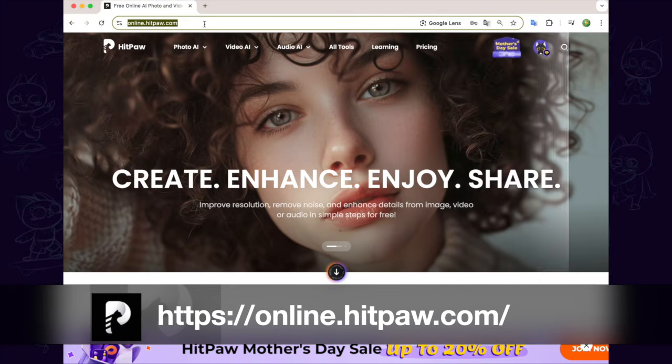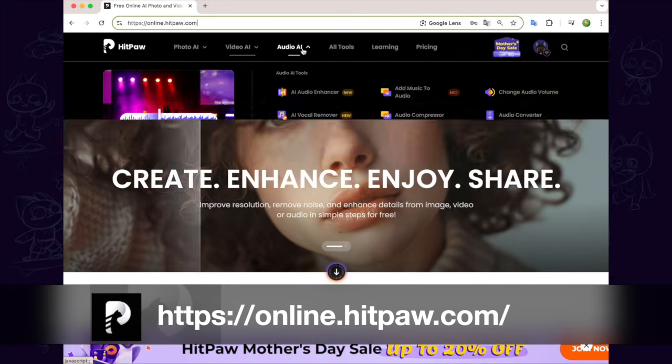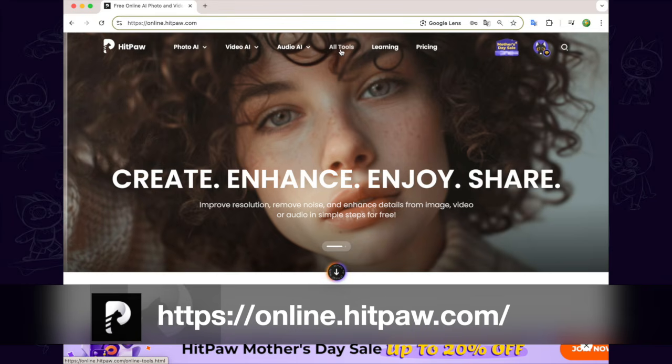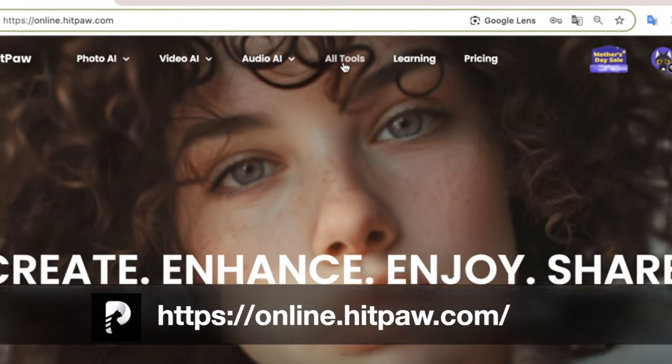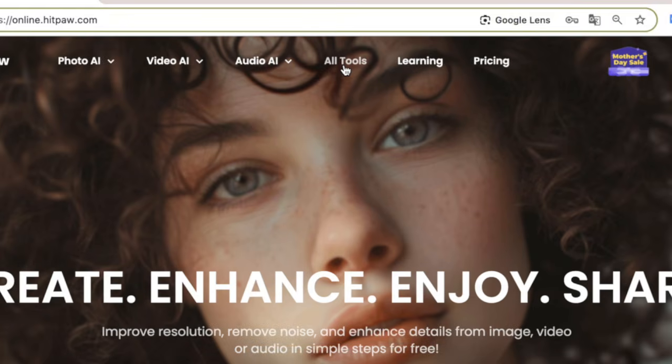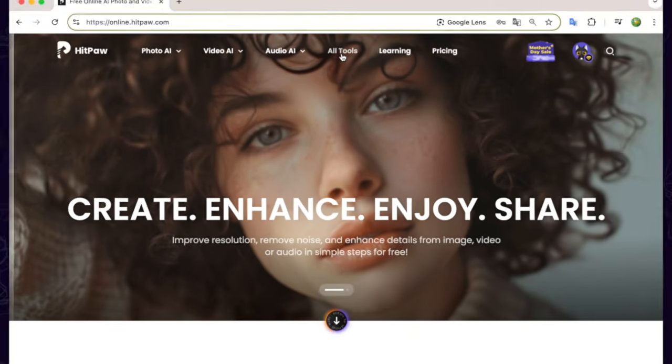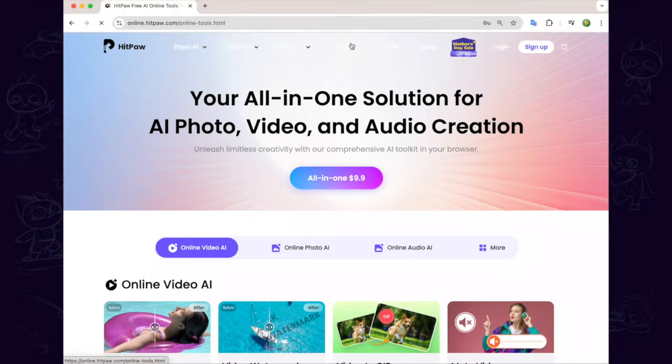If you don't want to download something, you can use the online tool. Go to hitpawonline.com, and you can find the official link in the description. Go to the HitPaw Online website and choose All Tools on the top bar. Then you can select the video watermark remover tool.